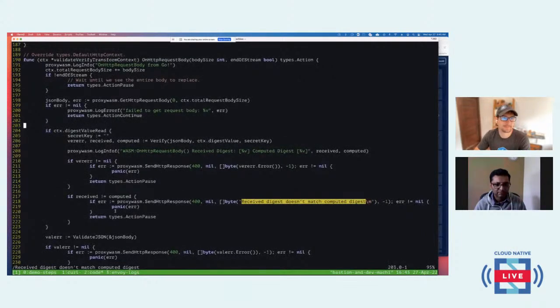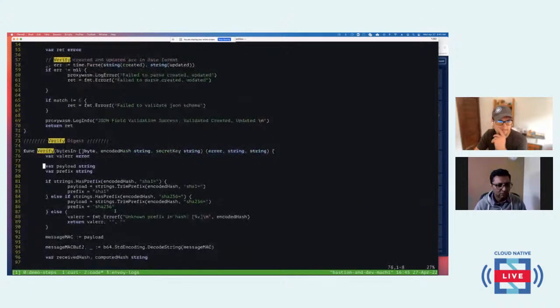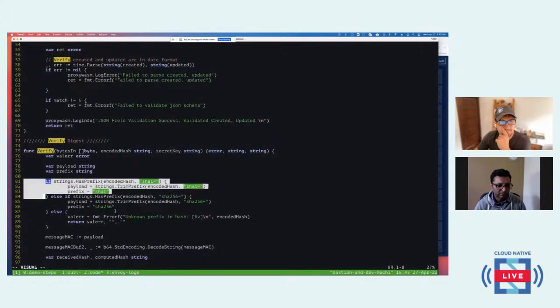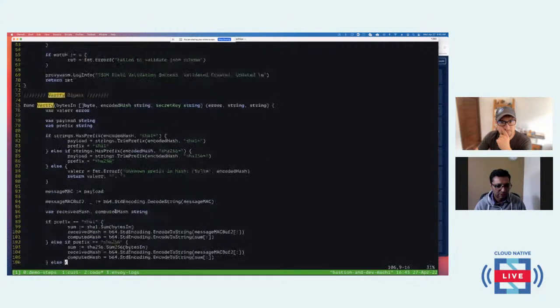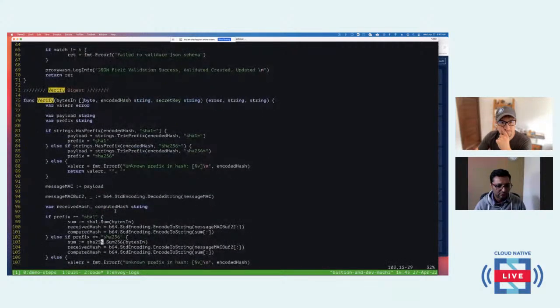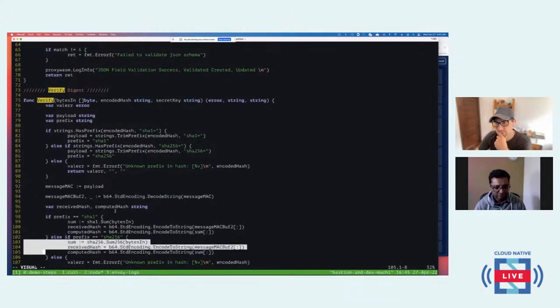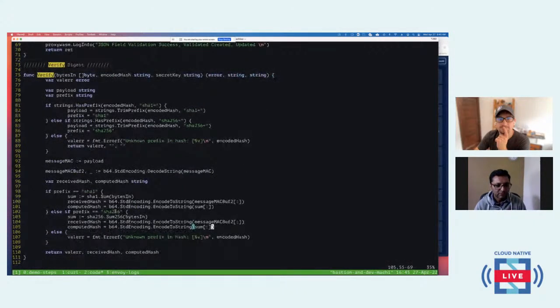So the verify code checks the prefix. Again, this was the prefix part, and we sent it a SHA-256 prefix. What it did was it calculated the 256 hash sum here, right? And then we said, okay, this is my computed value, right? And then we just get the computed value, and we pass it back to the main program.